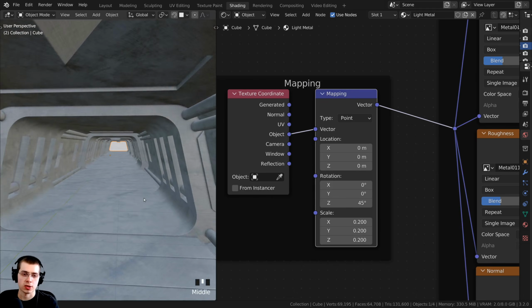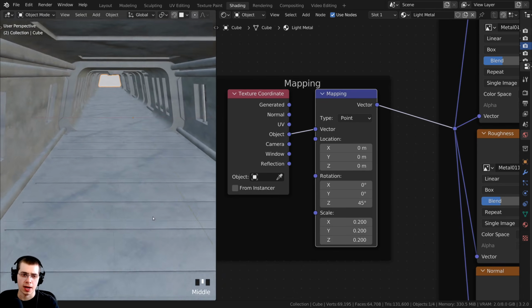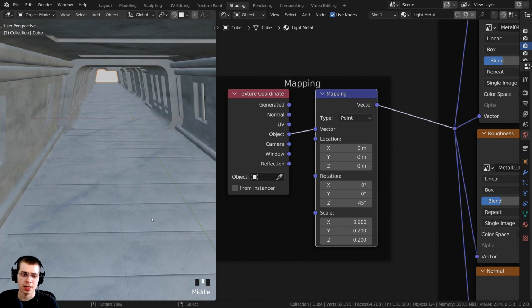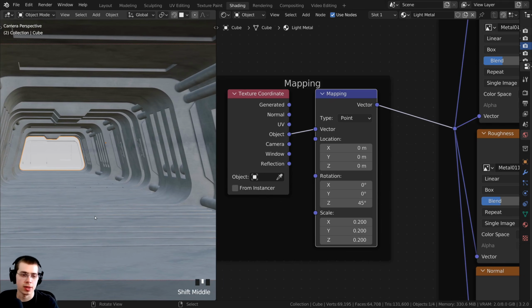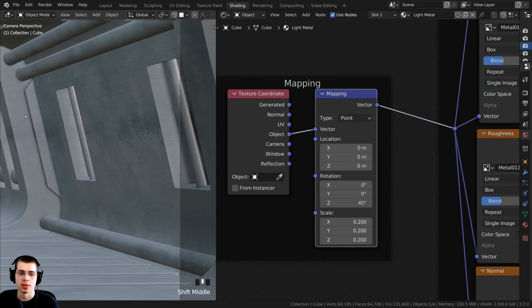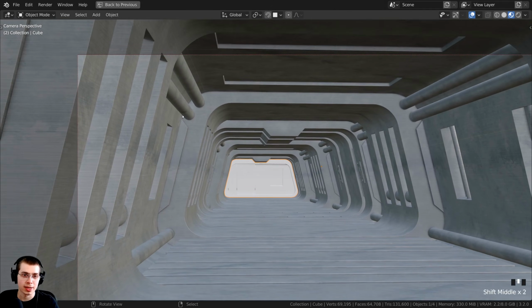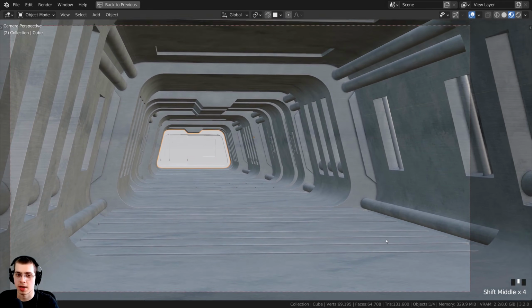So now you can see the texture is much smaller and that looks a lot better, and you can still see a little bit of the tiling, but in the camera view it's quite hard to see, and especially with all of the different lights and everything, it's going to be very, very hard to notice. So now we just have a really, really nice metal texture all over the Sci-Fi Passage.